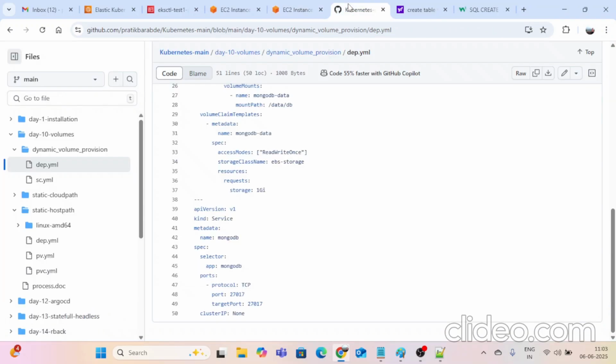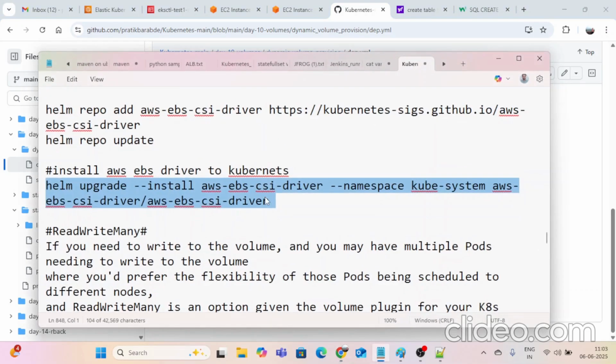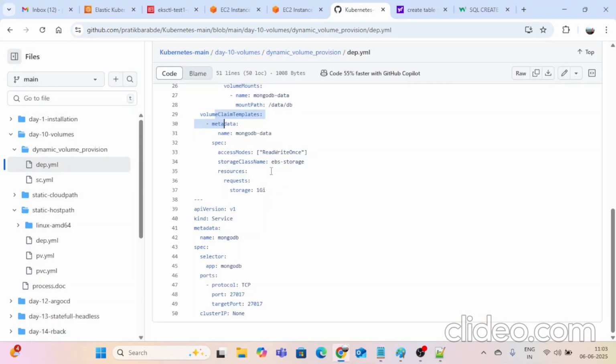It is mentioned in the deployment.yml that we are claiming a volume claim template. This is nothing but a PVC only, just that it is in the deployment.yaml file. There is no separate entity over here. You can make it a separate entity in pvc.yaml, but here I have defined it in the volume claim template in the deployment.yaml.